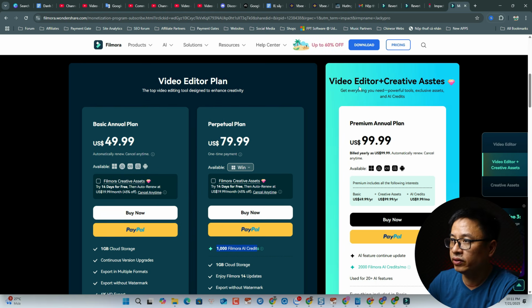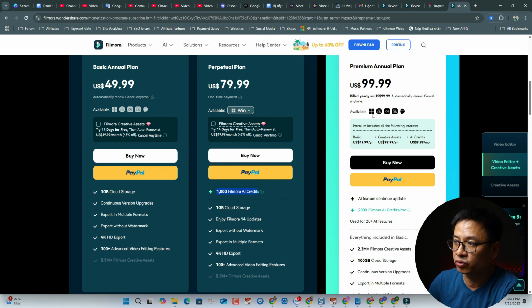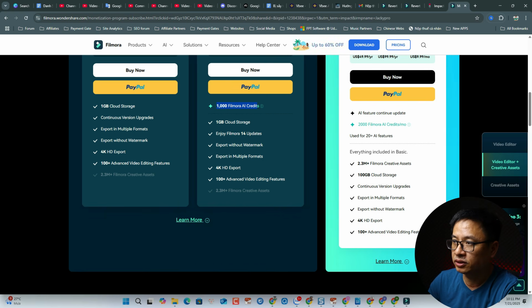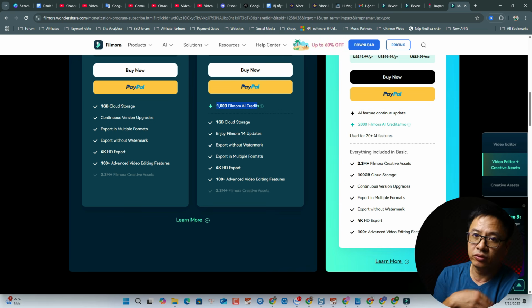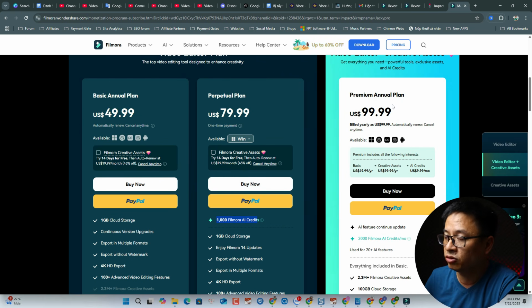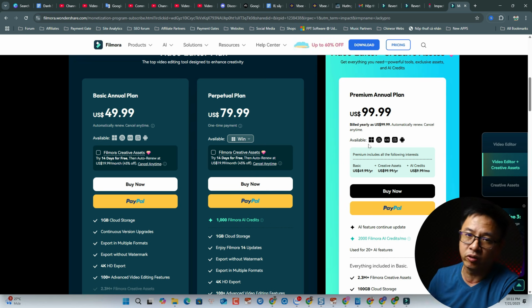But they have another video editor and creative assets plan, which is the premium annual plan, $99.99 US, and you use it for cross platform, and it has 2000 AI credit per month. So it is a good one because you have 2000 AI credit per month, and if you run out of AI credit, you can just wait until next month, or you can buy more AI credit. Okay, so they have another here, the premium annual plan, and remember, you need to pay annually. And also you can use it for cross platform, including Android device, iPhone, Mac OS, and Windows device.